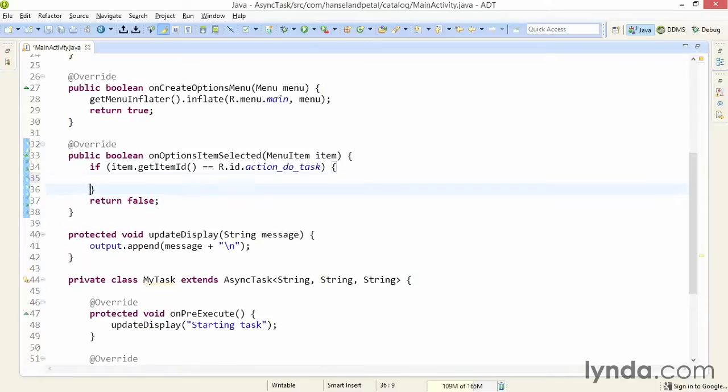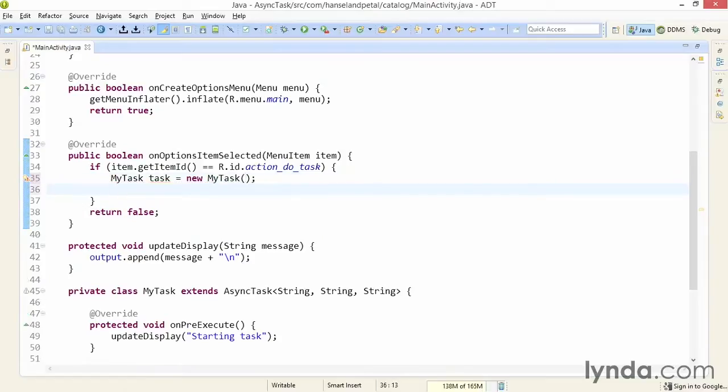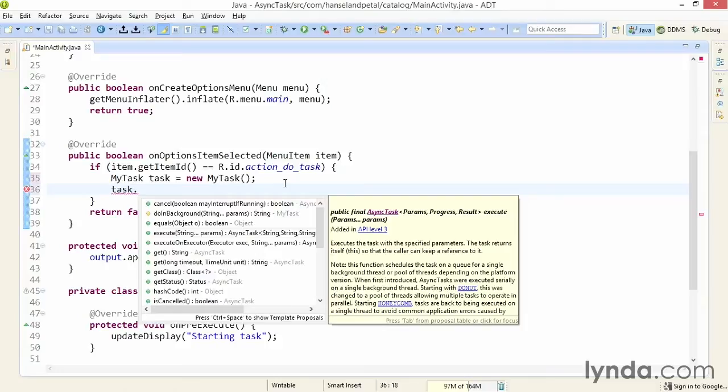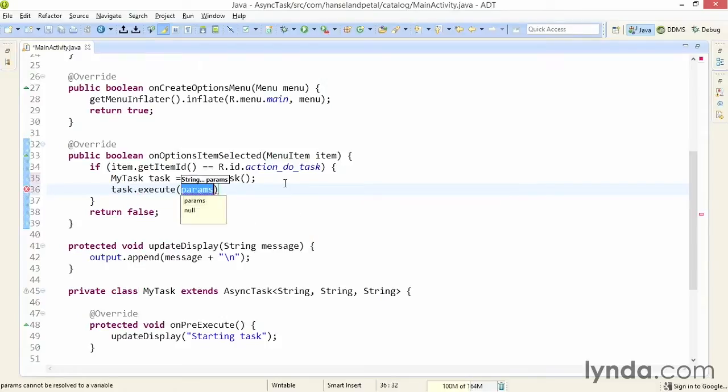I'll get rid of the code that's updating the display currently, and I'll create an instance of my task. I'll declare the data type MyTask. I'll create the reference variable named task, and I'll instantiate the class with a no-arguments constructor. Then I'll execute the task by calling an execute method. When you execute the task, you can pass in as many parameters as you want, separated by commas, but they all have to be of the type that's declared in the Params data type generic declaration. So I'll pass in 3 values, param1, param2, and param3.